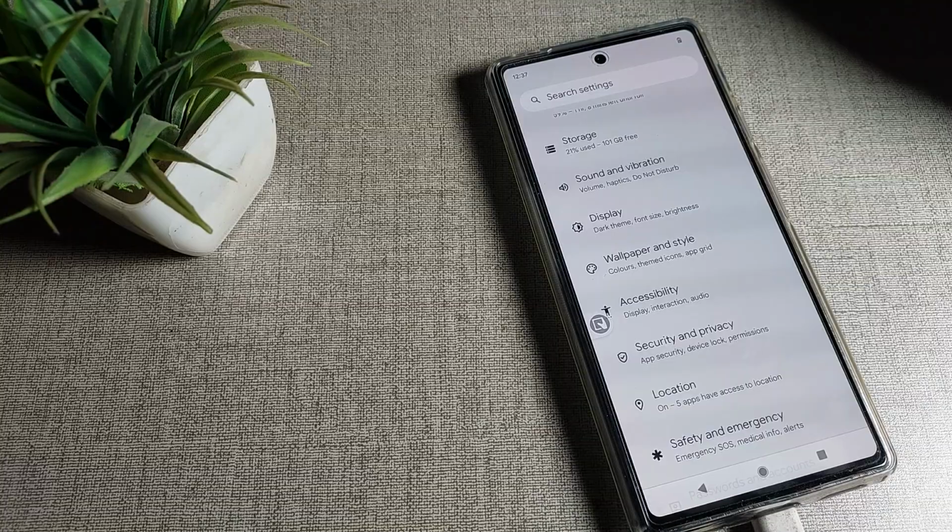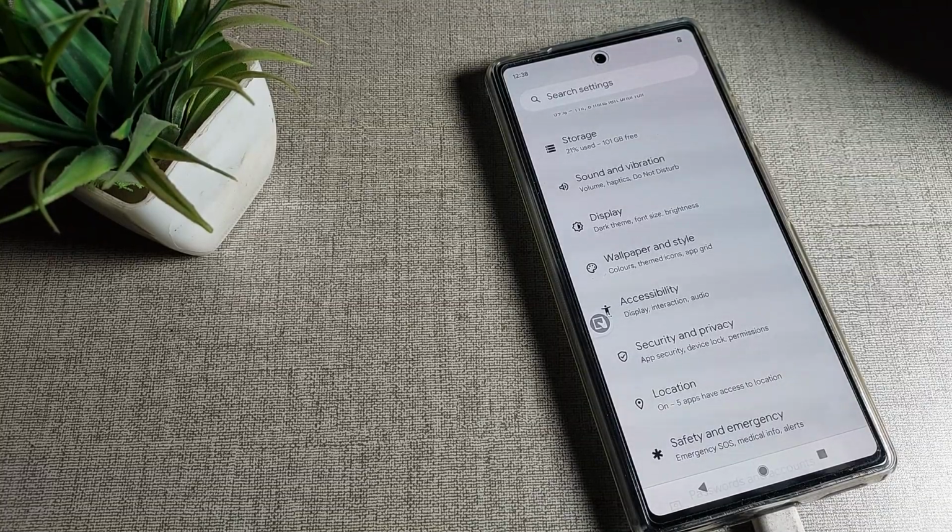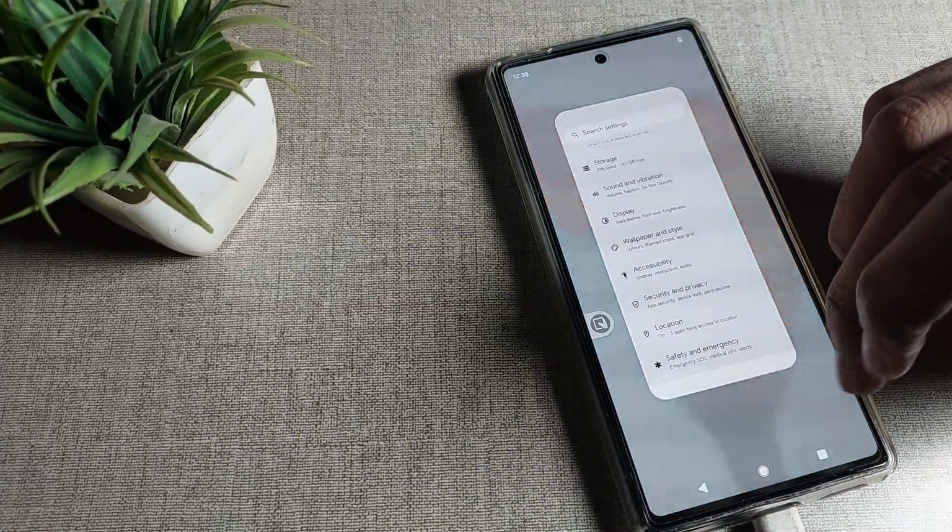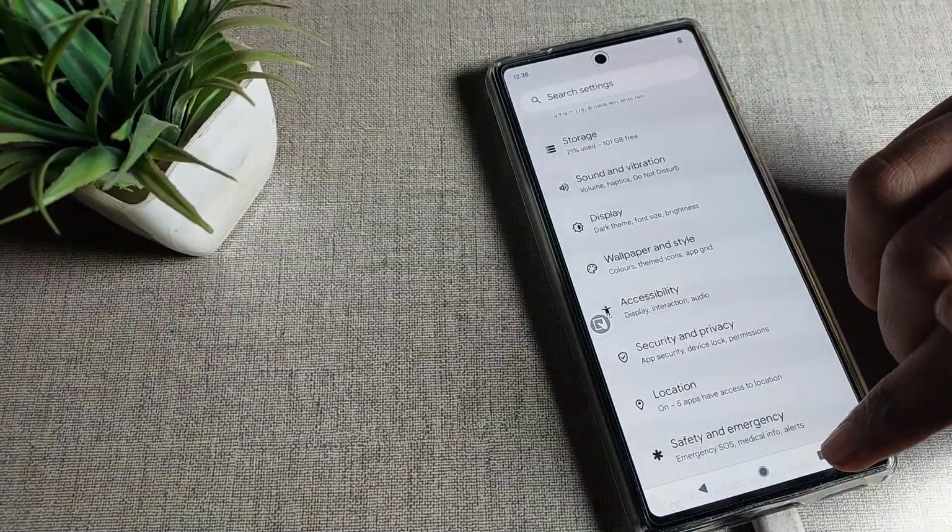Today friends we are going to talk about how to use high contrast text on your Google phone. If you want to use high contrast text on your Google phone, I will show you how.